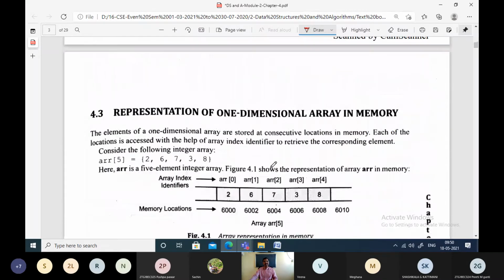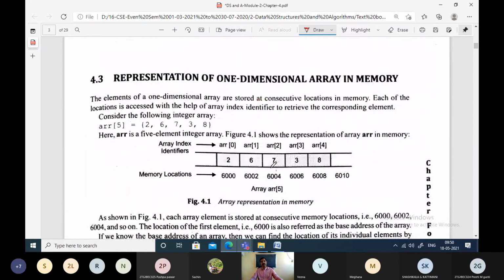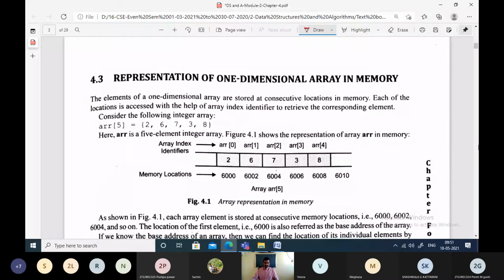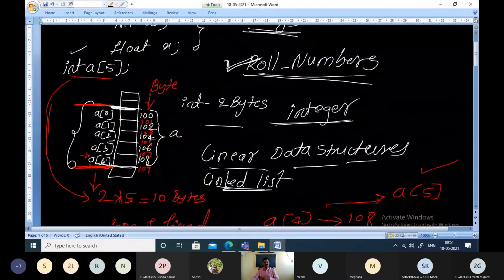Now, how do we represent linear arrays in memory, or how do we represent one-dimensional arrays in memory? What is the way to represent one-dimensional arrays in memory? I think I have already explained this here. This is nothing but the representation of one-dimensional arrays. Now the next bit is coming here, and I'll cover it once again.